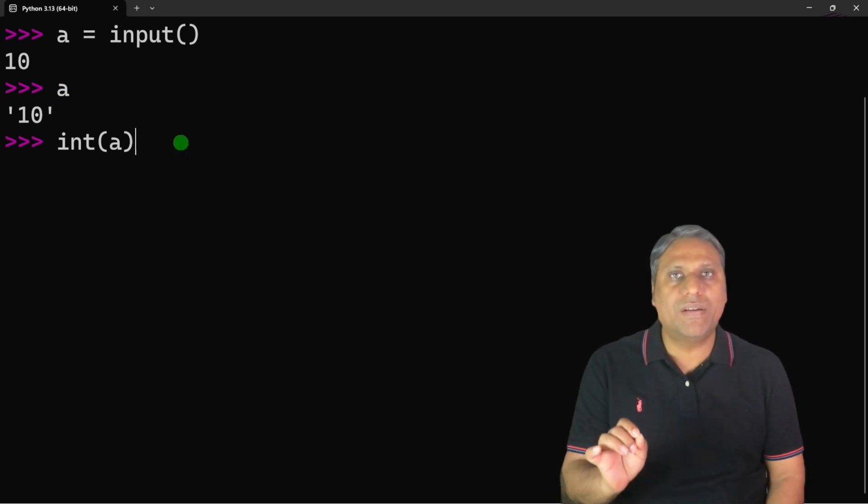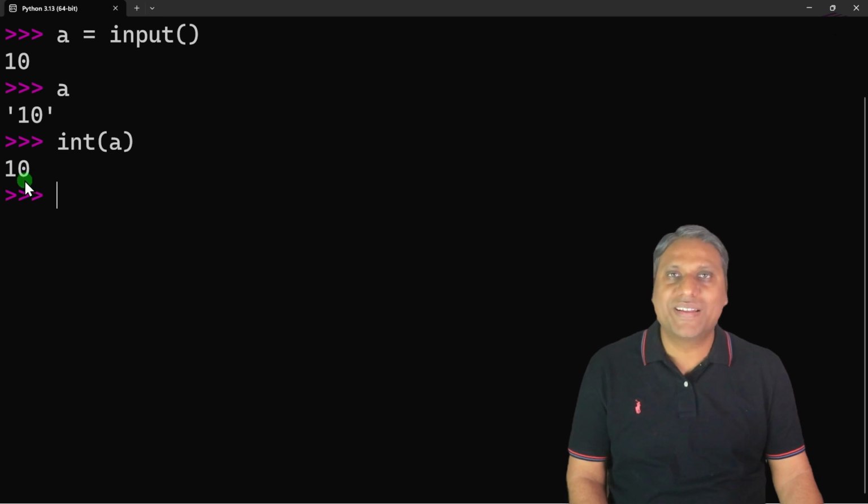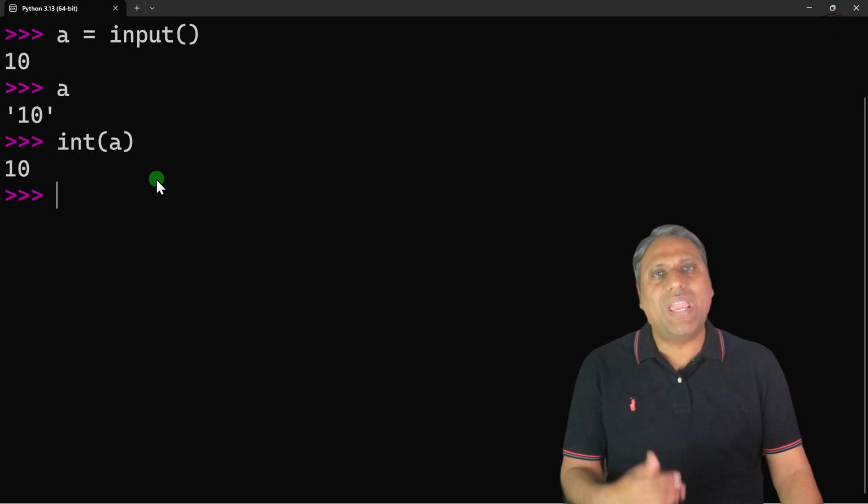When I print and press enter, what happens? The value of a is converted to an integer, and it's visible here. How do I know that it's an integer and not a string? Very simple. Strings have quotes. Numbers don't. Correct? So 10 is an integer. Very nice.